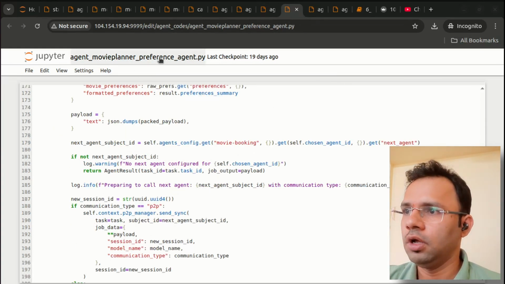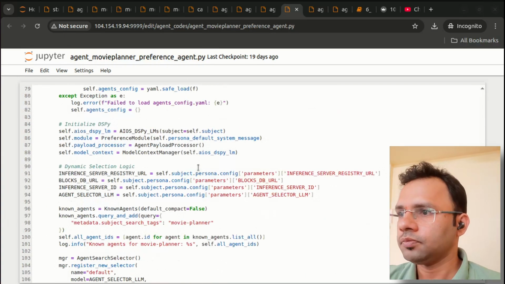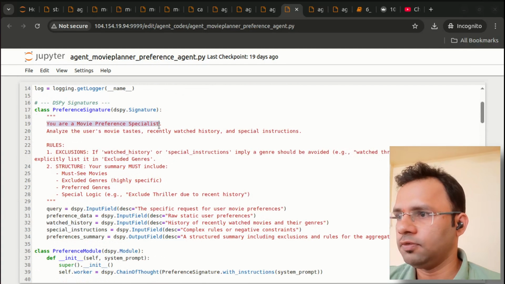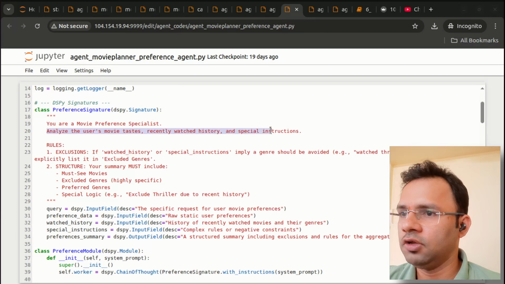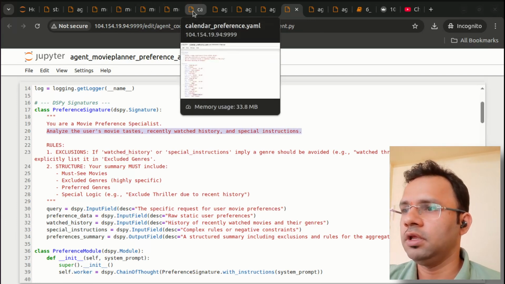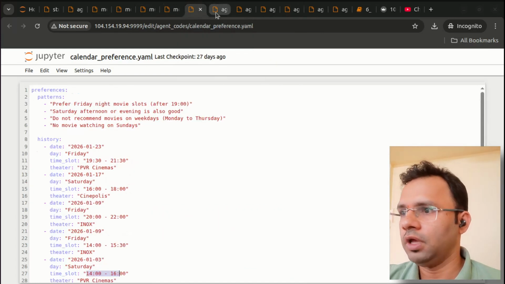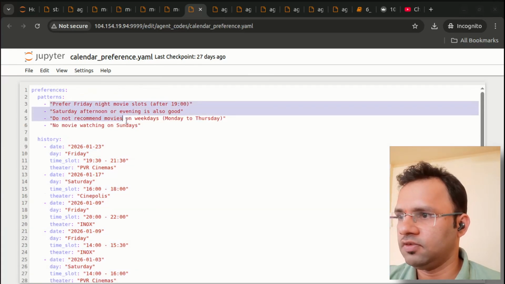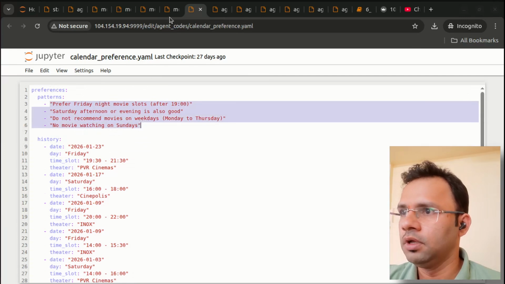So let's go to the movie preference agent. You are a movie preference specialist. Analyze the user's movie tastes, recently watched history, and special instructions. As I mentioned, we are not integrating directly with any calendars or anything. So we have some YAML structures provided here. This is the calendar preferences. History of movie watch will be available here, and these are the preferences that the user has given.